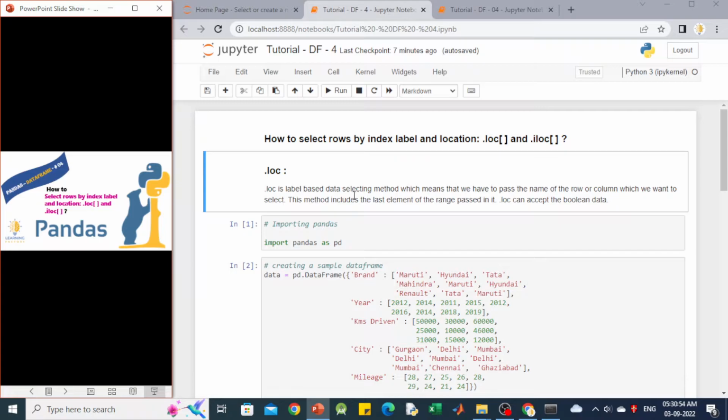It is a label based data selecting method, which means that we have to pass the name of the row or column which we would like to select. This method includes the last element of the range passed to it, and it can accept Boolean data as well.